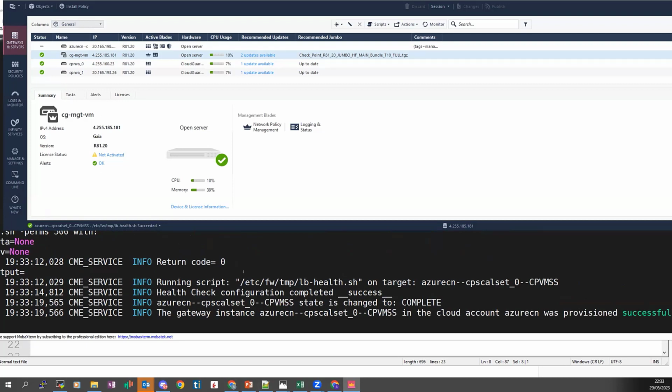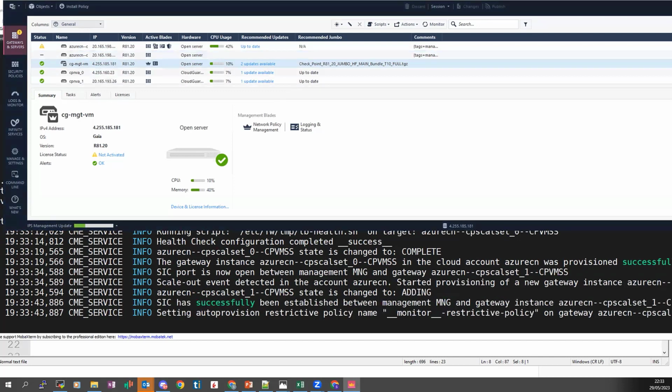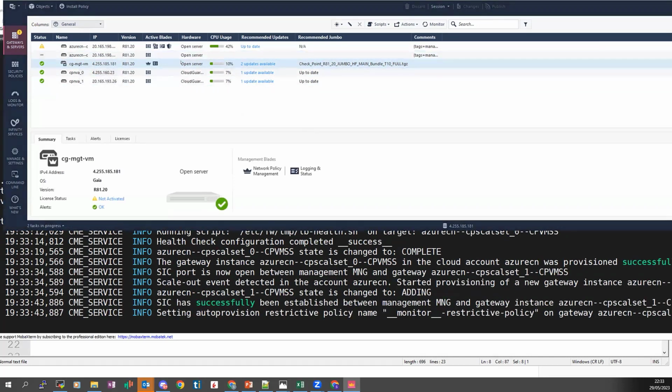And now it's going to configure the second one. You see it's already in adding state. We're going to see another gateway, and it's going to configure it the same way. If a new gateway is added, it's going to add it. If a gateway is deleted, it's going to delete it also from the management.